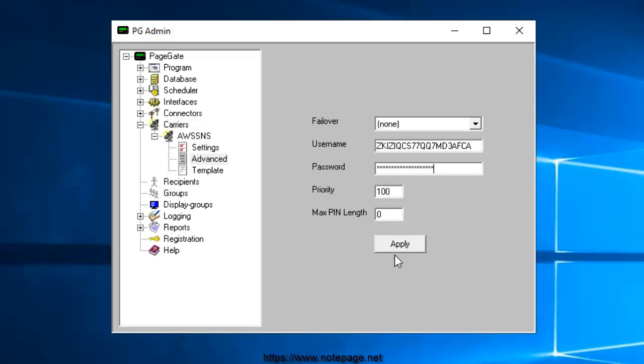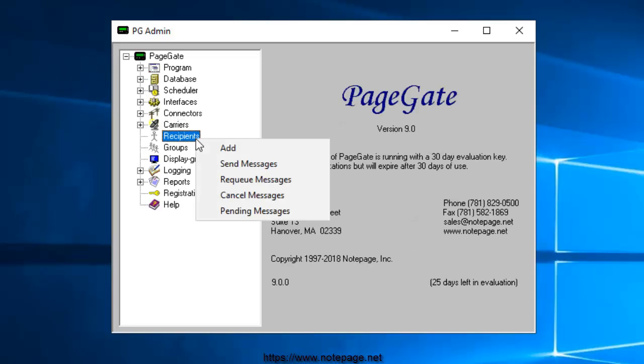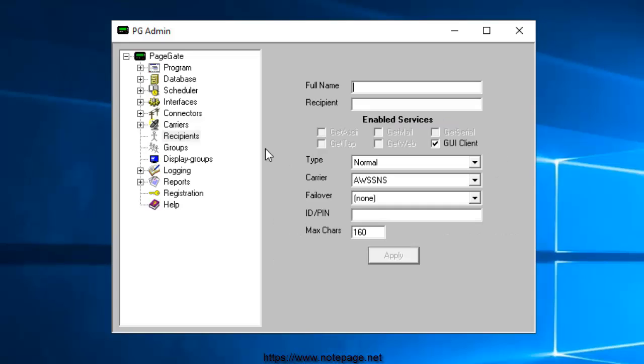Now that we've told PageGate how to deliver messages through Amazon Web Services SNS, here's how to create recipients tied to that method of delivery. You'll want to right-click Recipients and select Add. Give the recipient a name. It can be anything you like and is largely arbitrary in most cases.